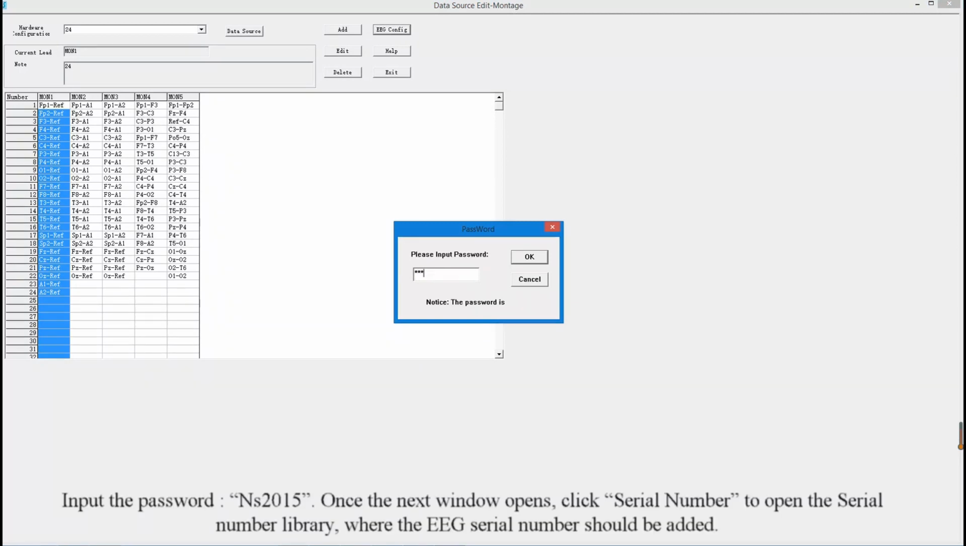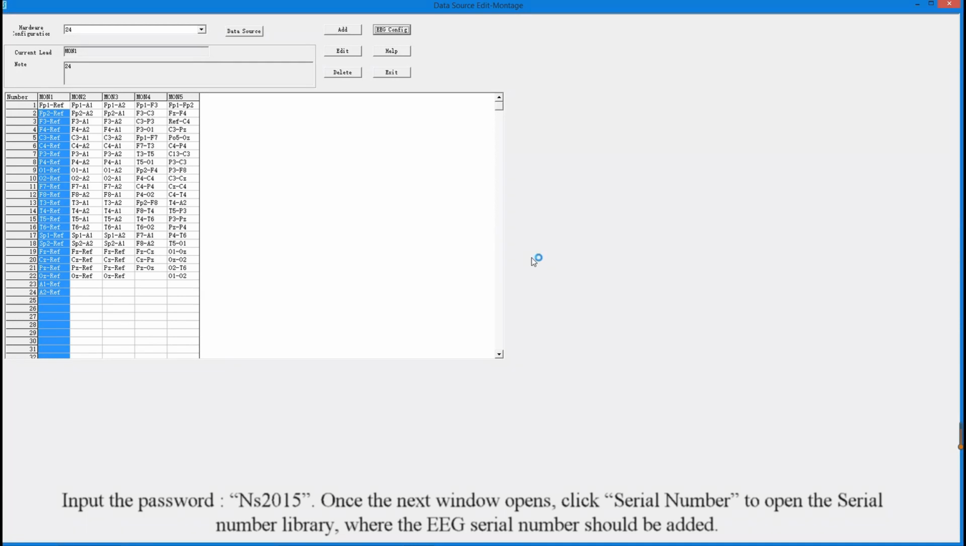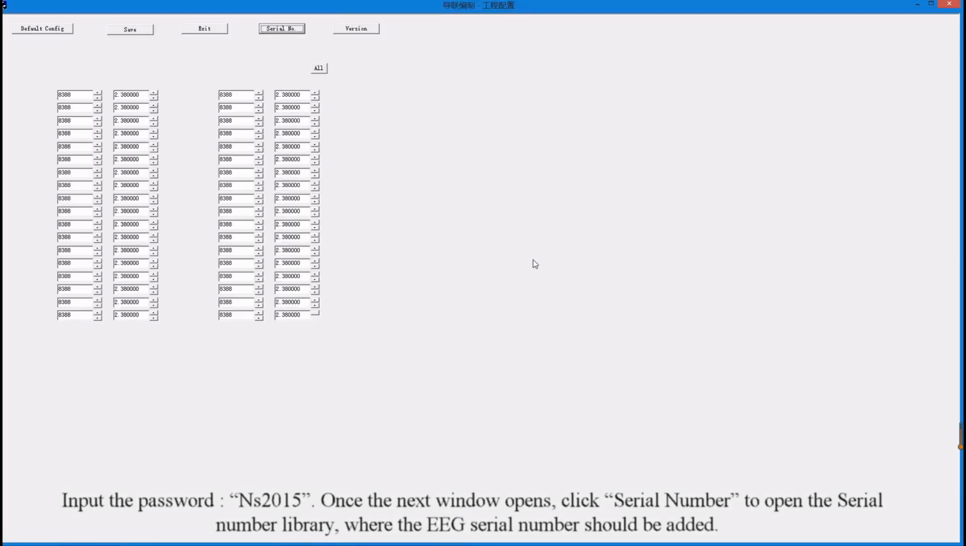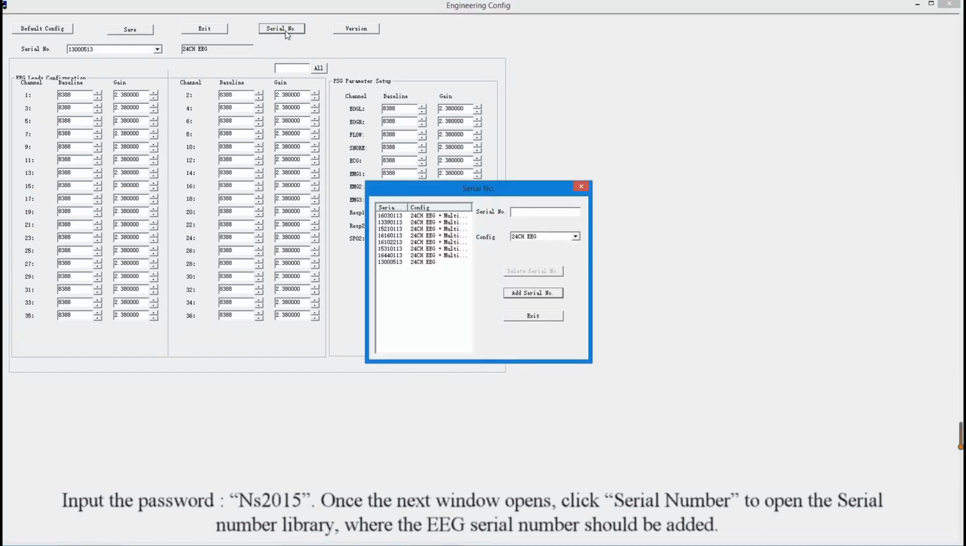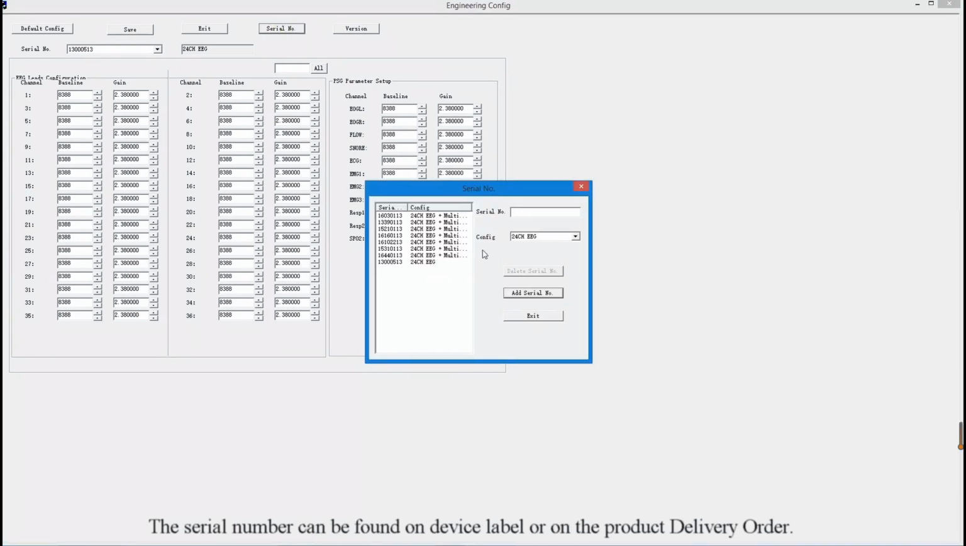Input the password NS2015. Once the next window opens, click Serial Number to open the serial number library, where the EEG serial number should be added. The serial number can be found on device label or on the product delivery order.